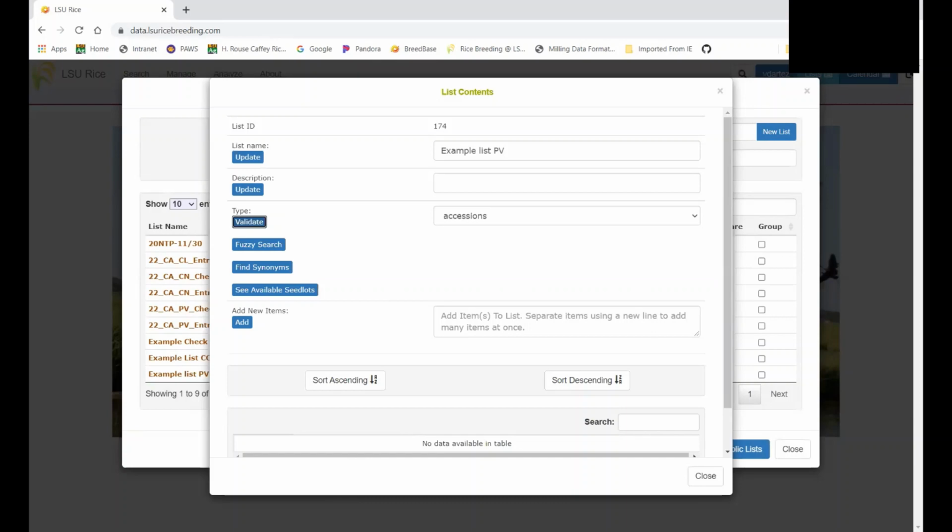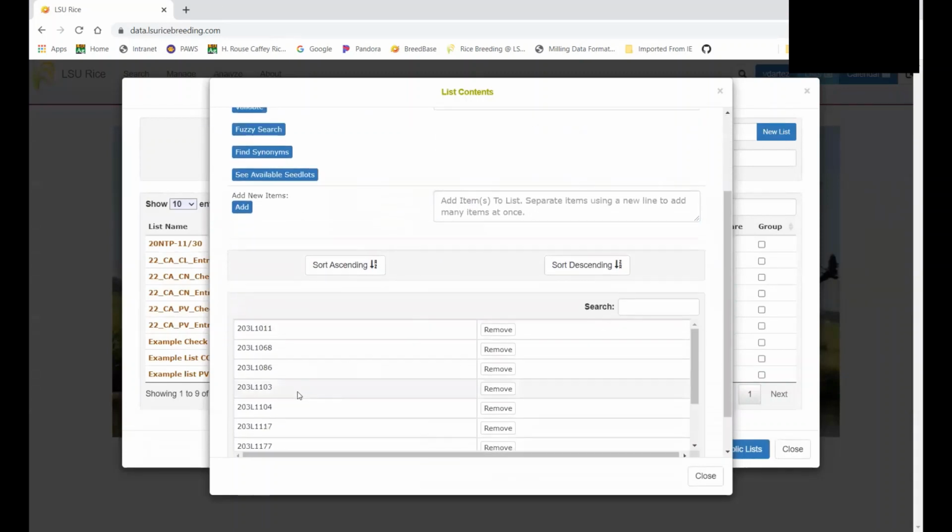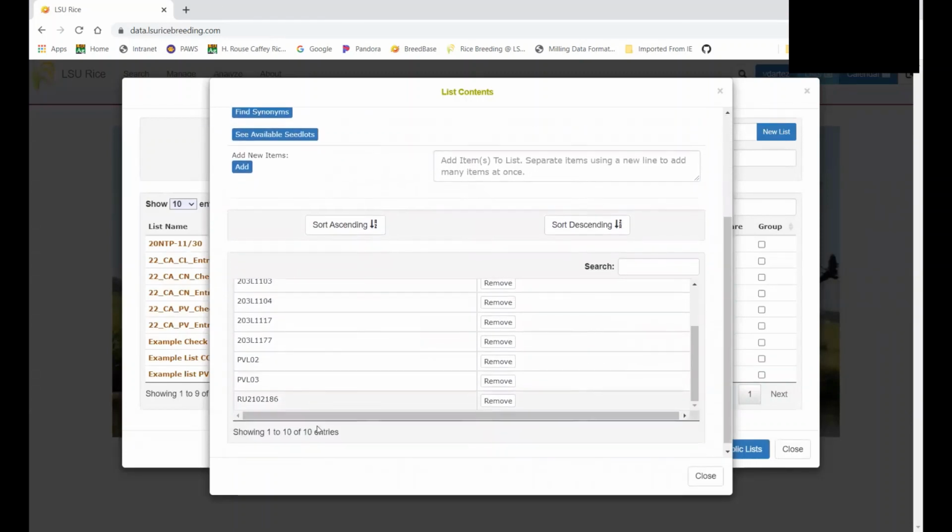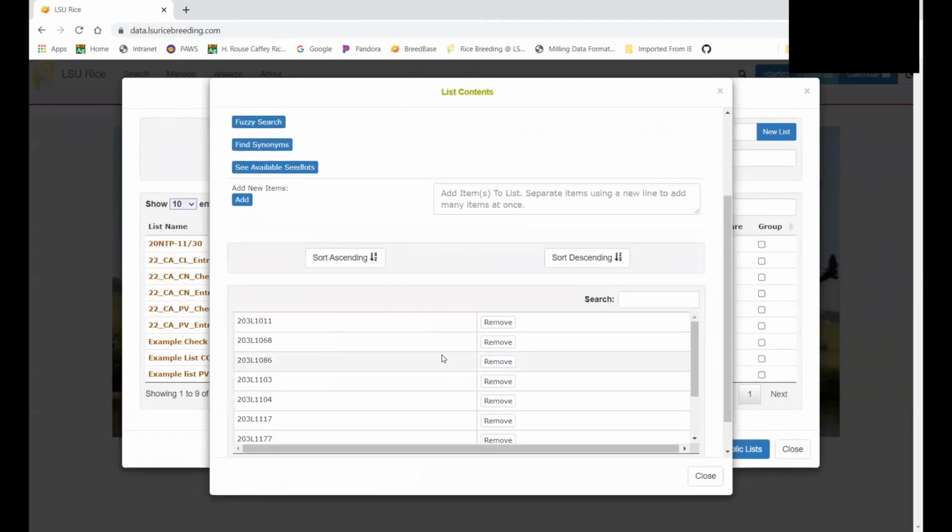So I have a template that I already created. And these are the accessions that I want to add in. So I'm going to copy and paste them in here. And then click add. And you can see it added everything below that you typed.